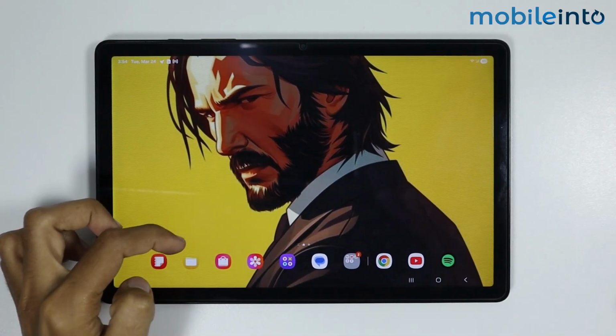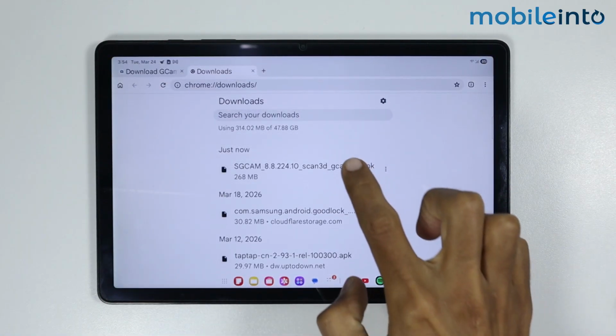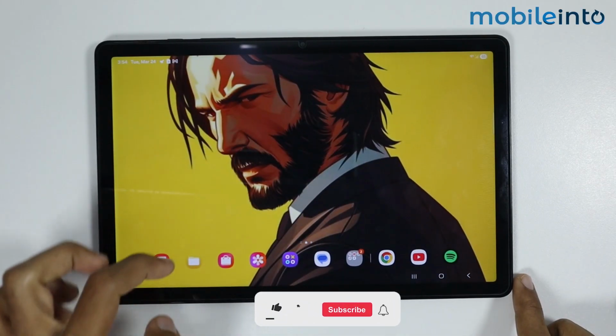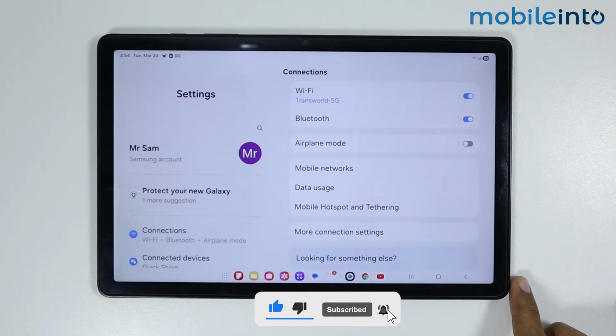In this video, I will show you how you can install apps from unknown sources on any Samsung tablet. Now to do that, first of all, just go to your home screen and open Settings. Under Settings, just search this.